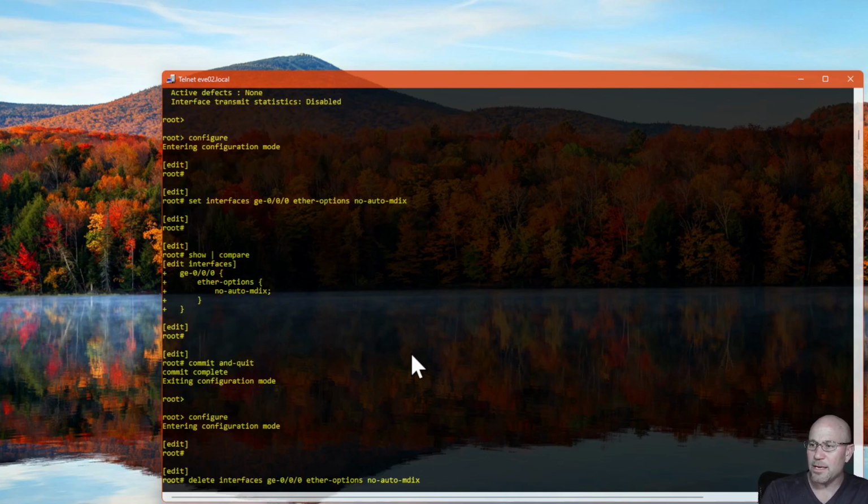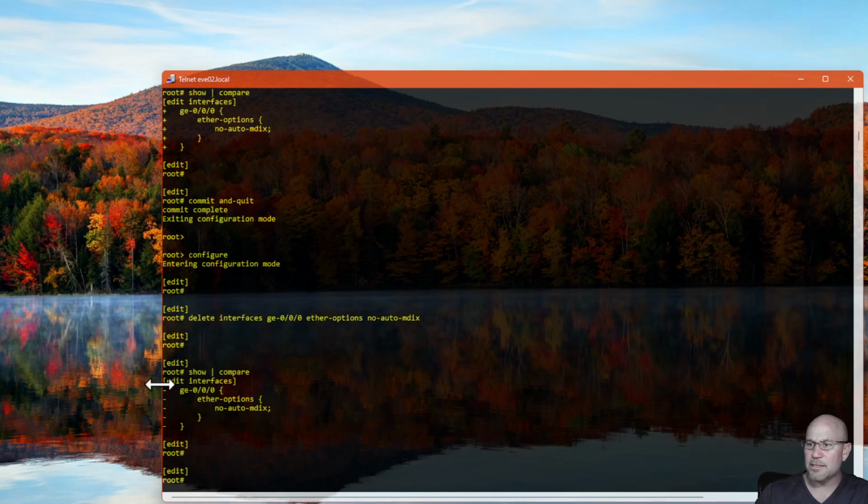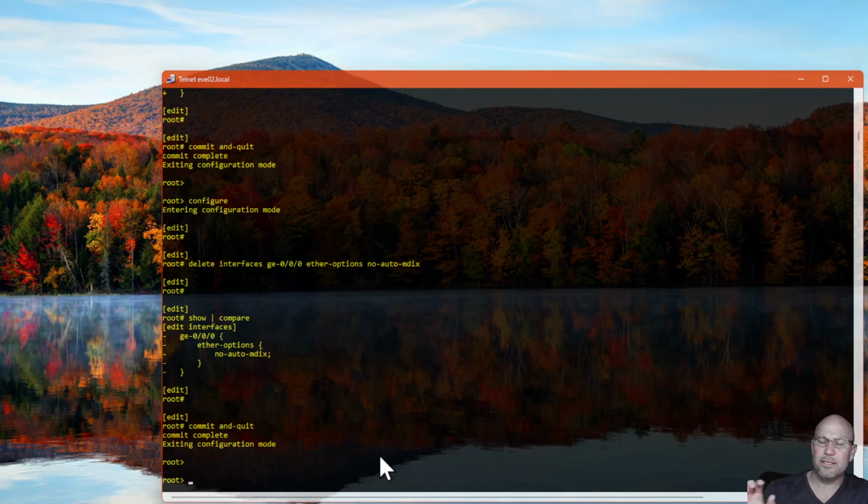You just put the word delete in front of that command, show pipe compare, and now it's got minus signs. All right. And so you're modifying only the candidate configuration. It doesn't go into play until you hit commit or commit and quit. Commit and quit simply means commit the change and then quit back to operational mode. All right, so that's all I've got to say about that.